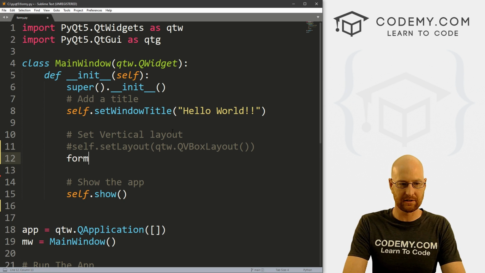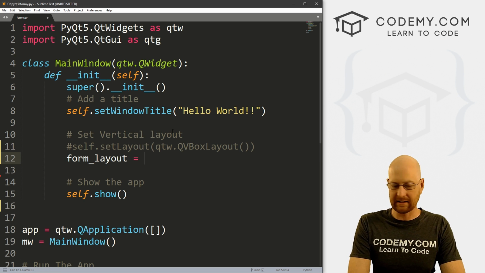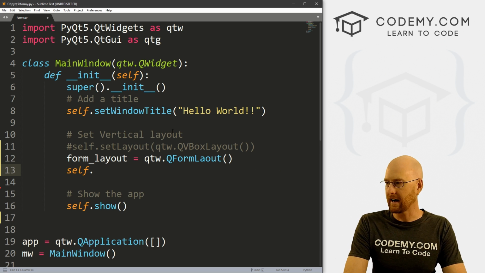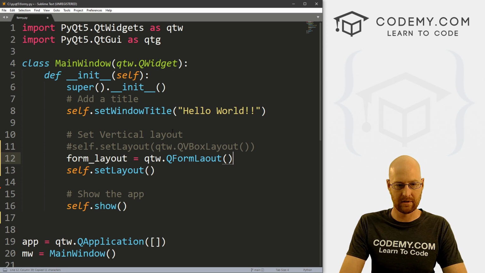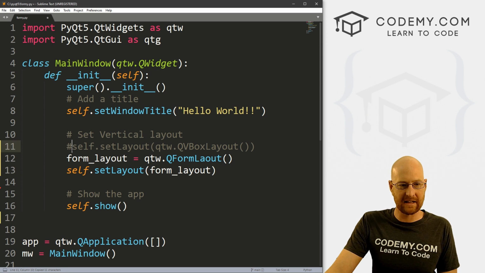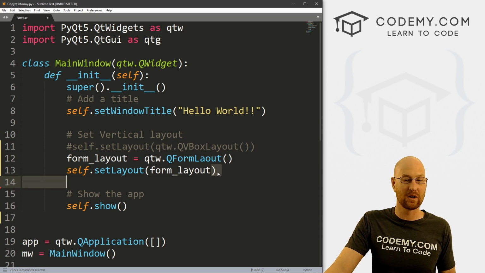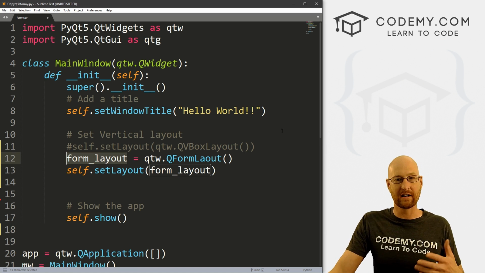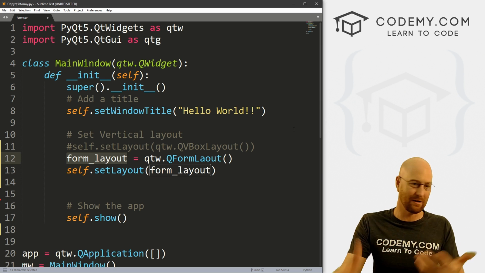Now to use this, we have to name it. So let's call this form_layout, and I'm going to set that equal to qtw.QFormLayout, right? And now we need to set that. So let's go self.setLayout, and then we just want to pass in this name, right? So before we had self.setLayout, and then we just passed in directly the box layout. Instead, now we're naming this a variable and then passing that variable in. So it's slightly different. The reason why we need to do it this way is because we need to be able to reference this later on and add things to it. So we need a name for it. So I've named it like that.